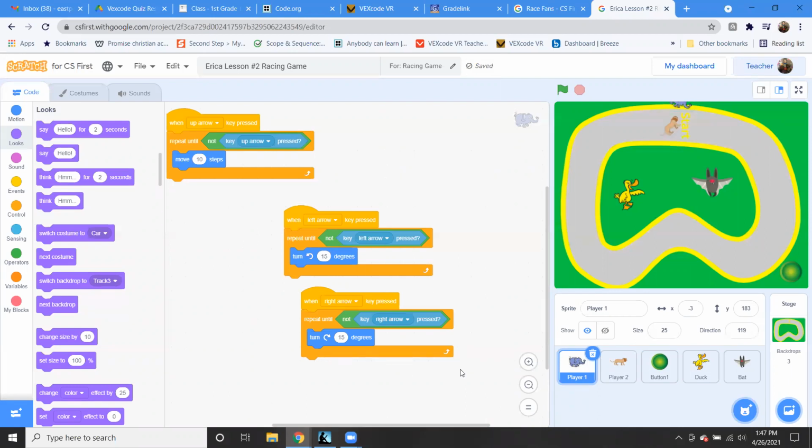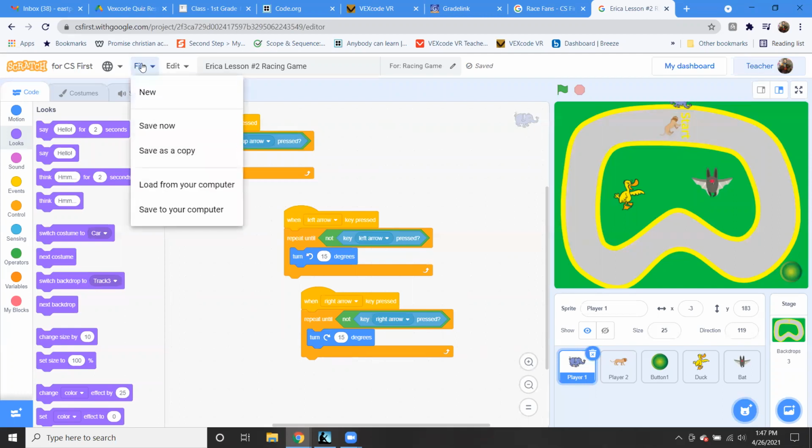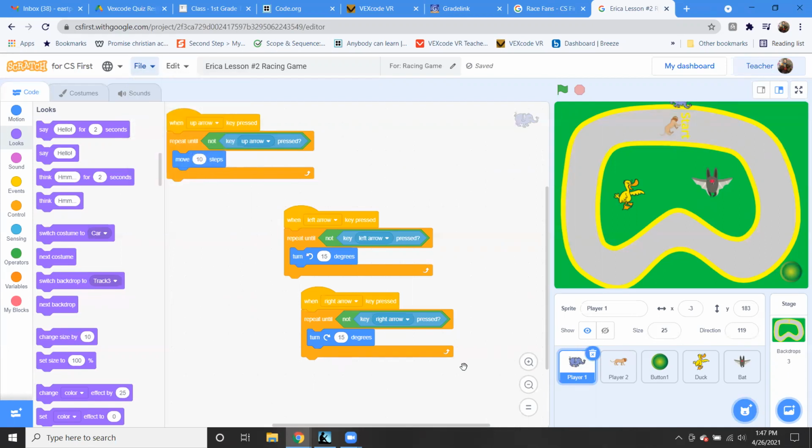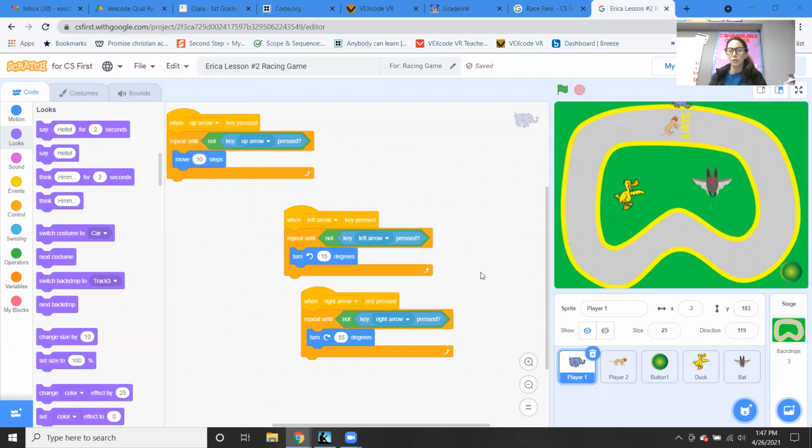And then you'll obviously have to send me the code so I can take a look at it. It should be just stored in your account where I can go in and look at it, make sure that you did it right. Okay, so I'm just going to stop here because I don't want to make the video too long. But this is just a basic racing game.